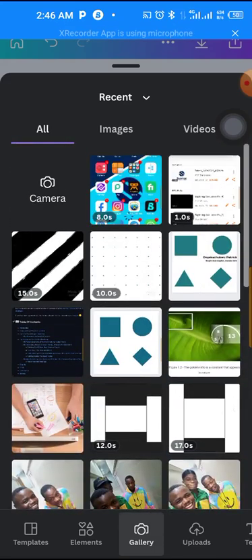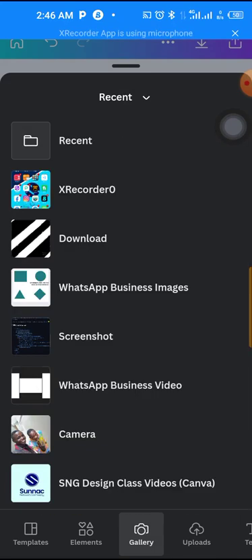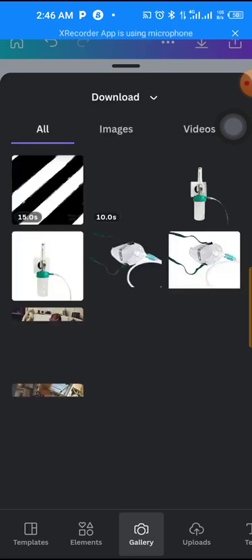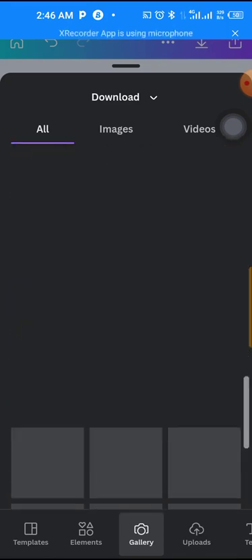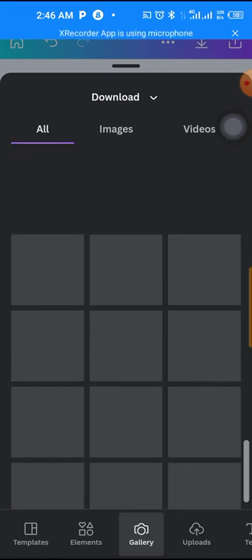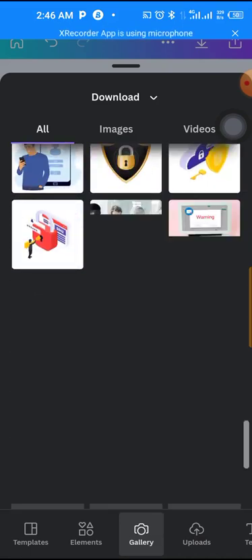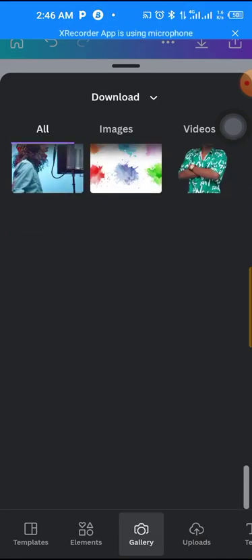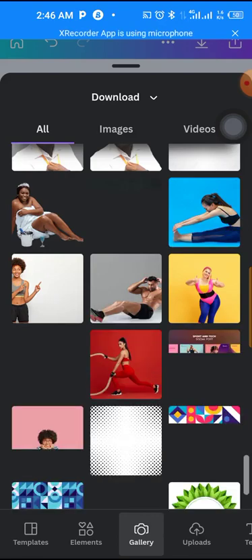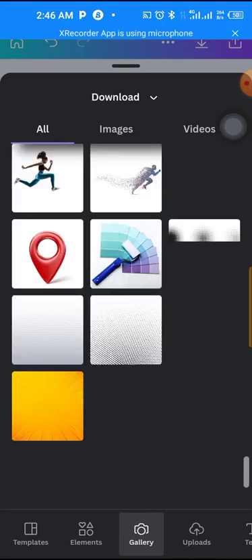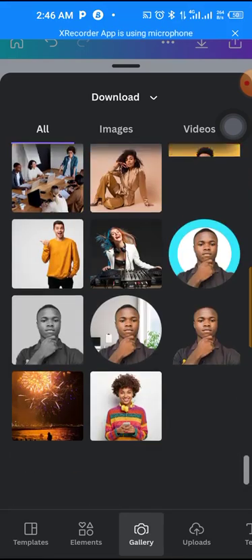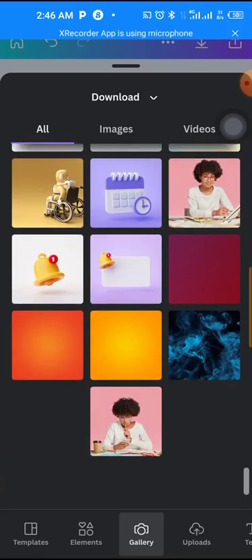So what I will do is go to recent to save ourselves from stress. I'll just go to download. We have already saved mine. I don't know where I saved yours, but I saved mine in download. So I'll keep on scrolling just to get the picture I want, until I get to what I'm looking for. Okay, so this is the picture I want.